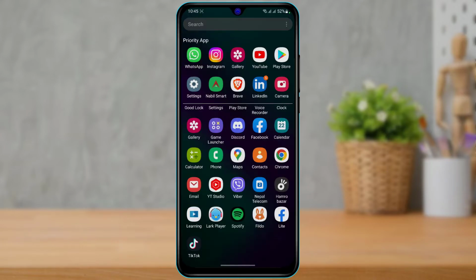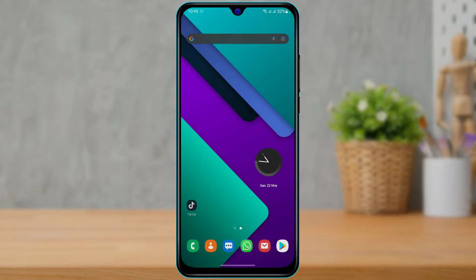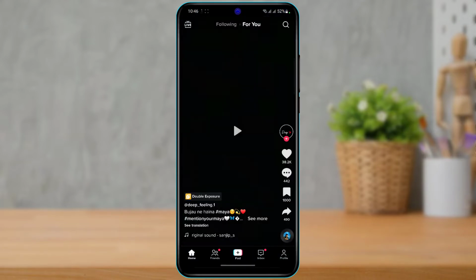First of all, what you want to do is simply make sure you have actually downloaded as well as installed TikTok to your device. If not, then head over to your device's respective app store. In the search box, you need to type in TikTok and then go ahead and download the first application which comes up on the list. So after you download the application, what I'm going to do is simply open TikTok right over here. As you open TikTok, you want to make sure that you're actually logged into your account. If not, then do so by entering your email address as well as your password.